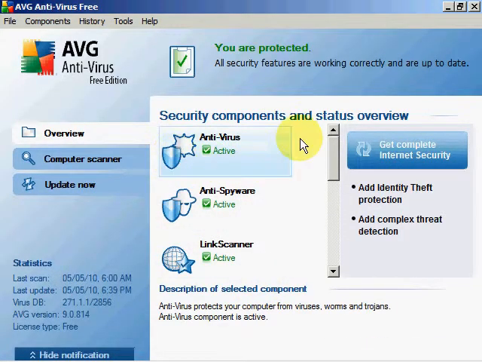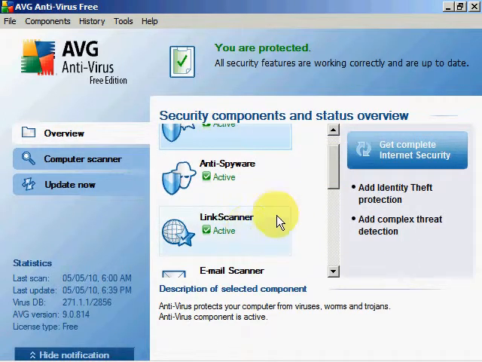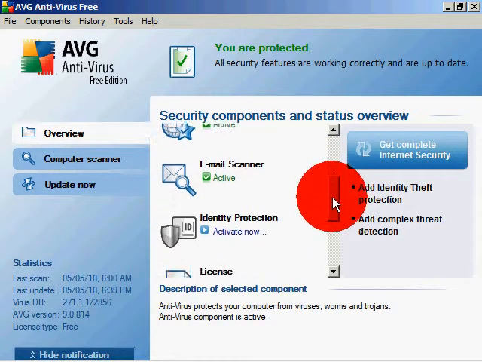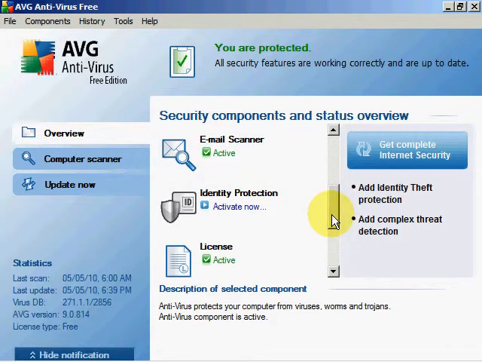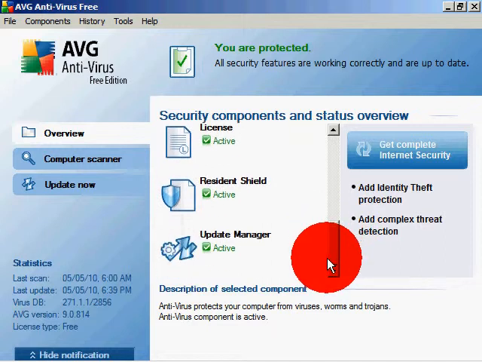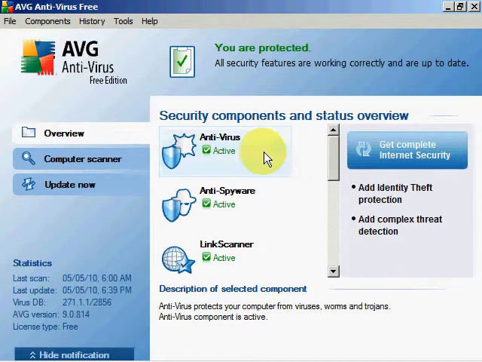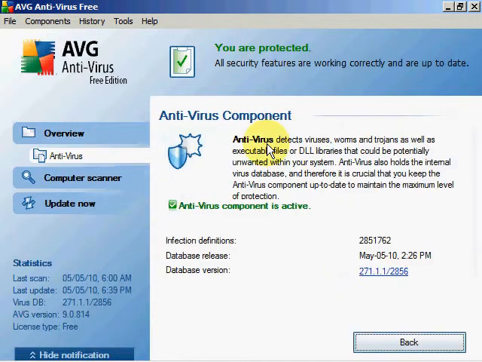This antivirus has a regular antivirus. Here you can see something like a virus through a microscope. It has other features: a link scanner, anti-spyware, email scanner. That's nice. It has a limited resident shield. When I talk about antivirus, I talk about only this aspect. Let's go see it.